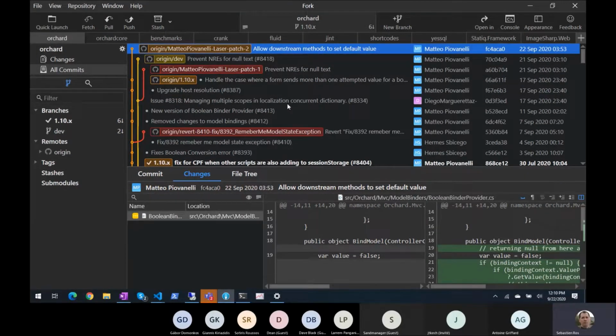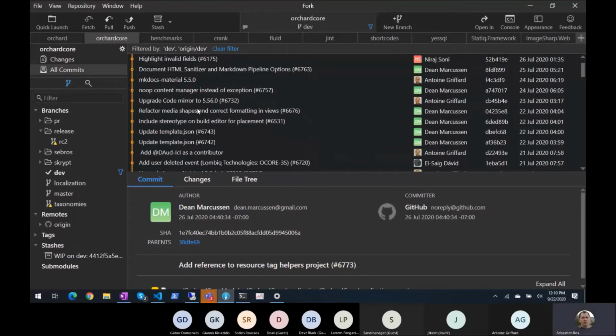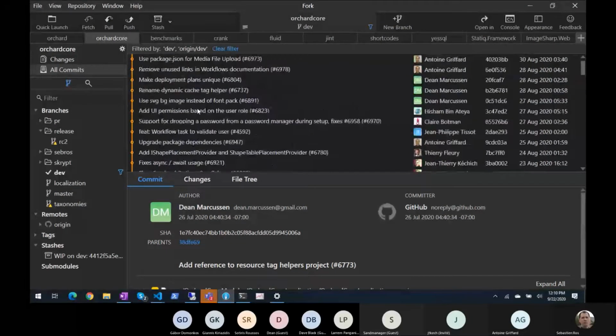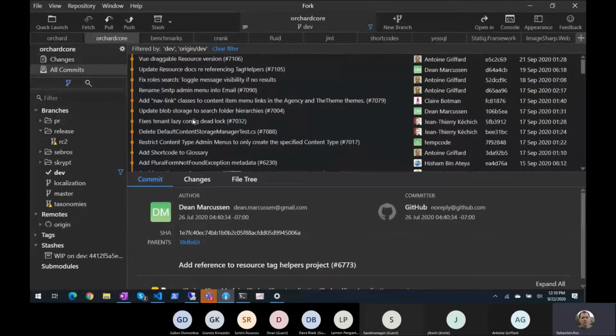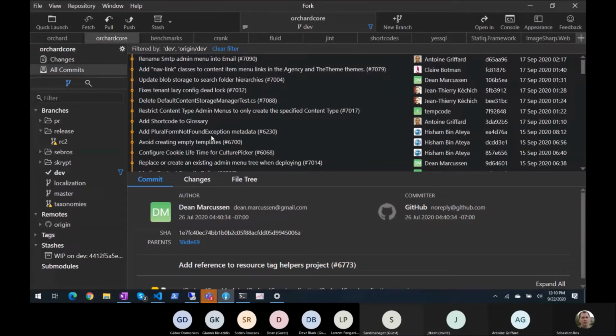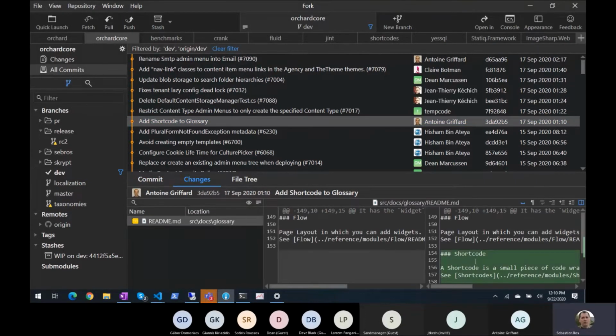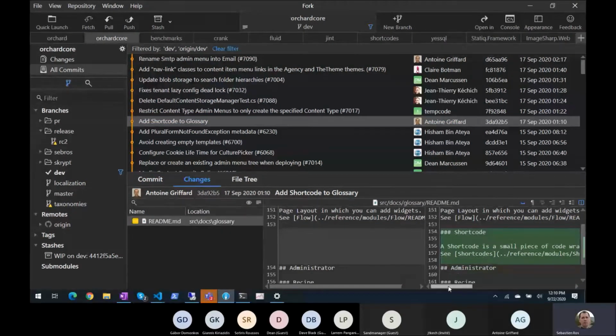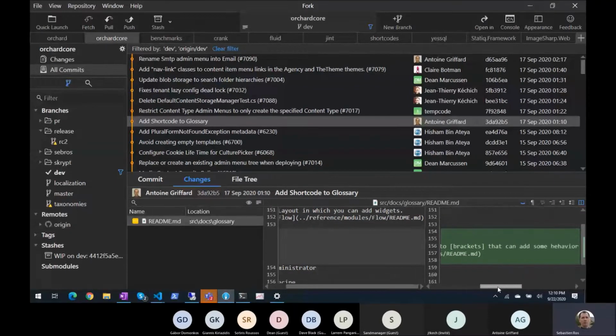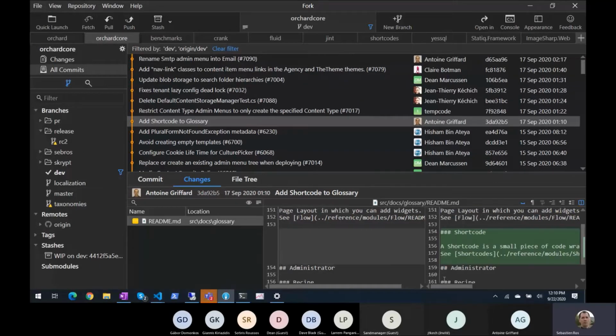On Thursday, OrchardCore, from the 15th. Then, add shortcode to glossary. So in the documentation, what is a shortcode? A small piece of code wrapped in brackets that can add some behavior for content editors, like embedding media files. Okay, the link to that. Okay, glossary.